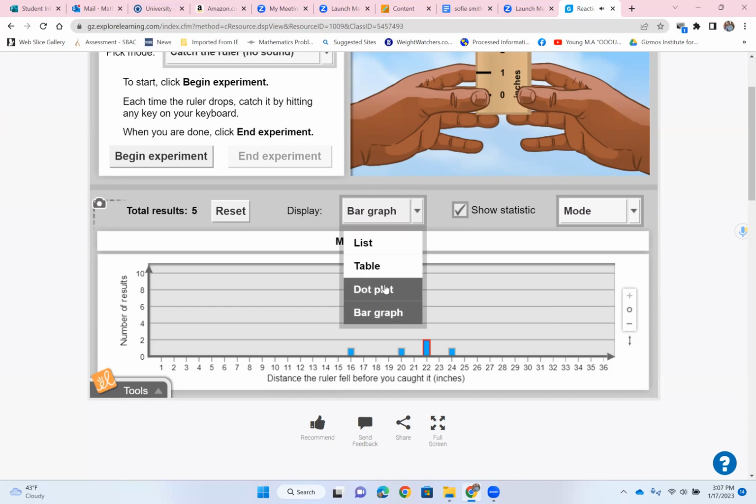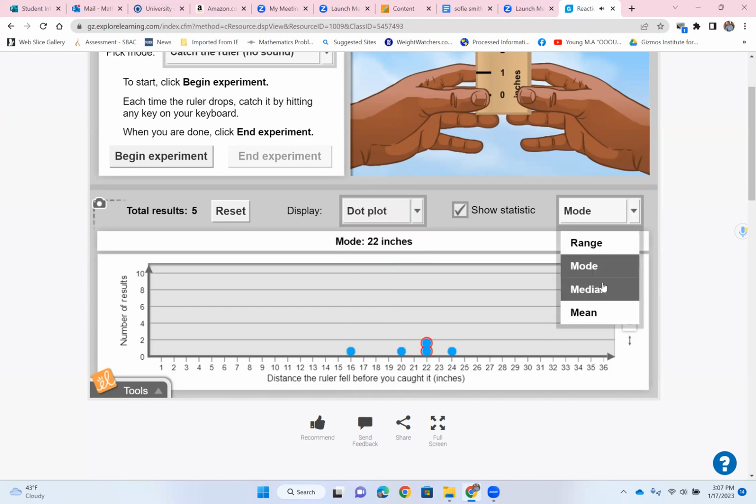And I like my little dot plot. You can give the median, which is the number in the middle, which is also 22. If you line them up from smallest to biggest, it would be the third one. And then, of course, the mean we saw before was 20.8 inches.